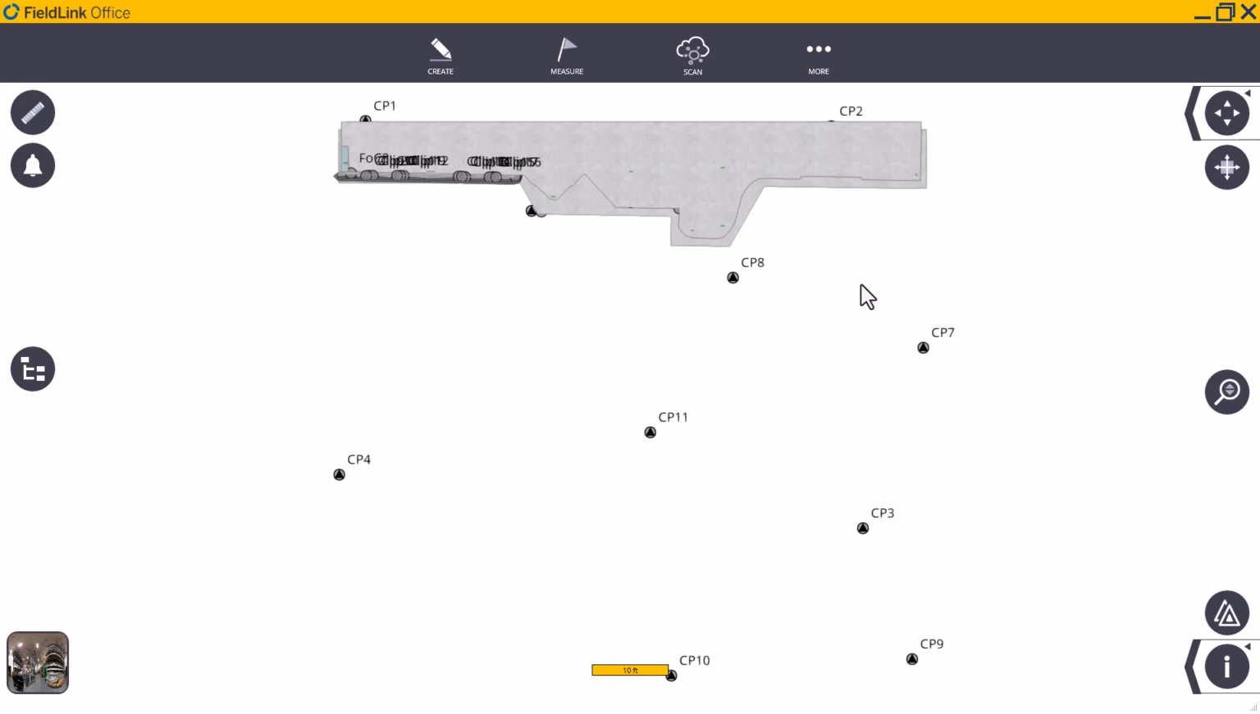In today's FieldLink tutorial, we will be going over the map options, how to use and view your 3D or 2D model within FieldLink, and all of the options you will see on screen. First, let's start at the top right.